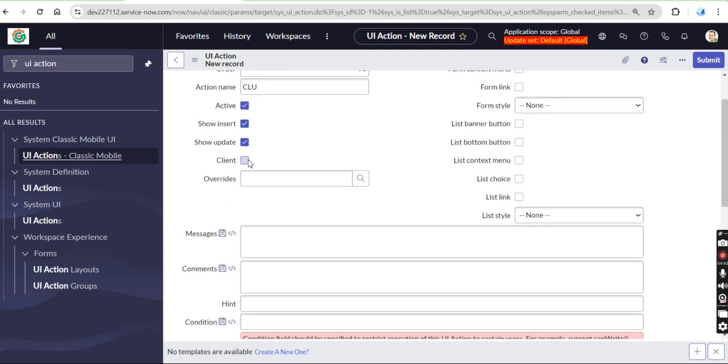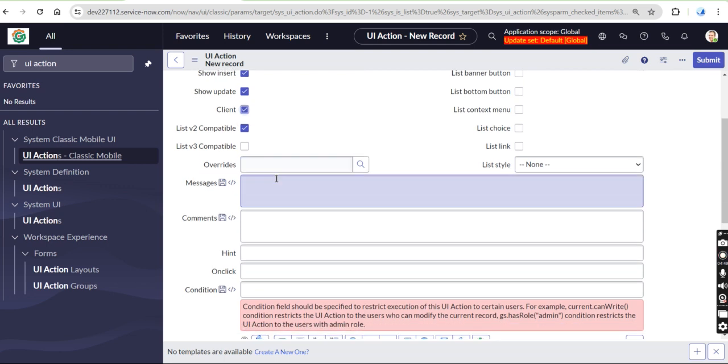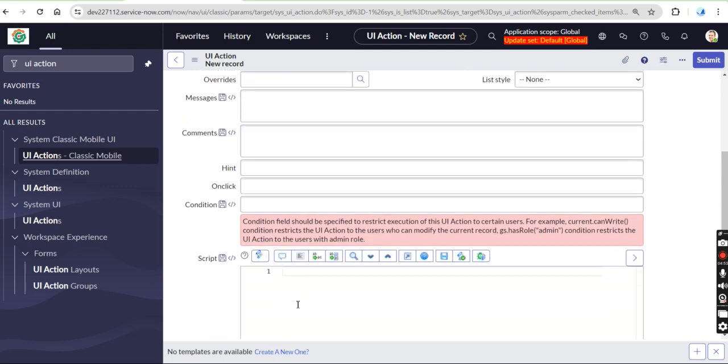There is also a Client checkbox. When we check it, we are able to write client-side script in our scripting as well. That option is also given.